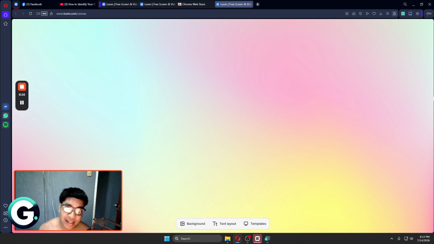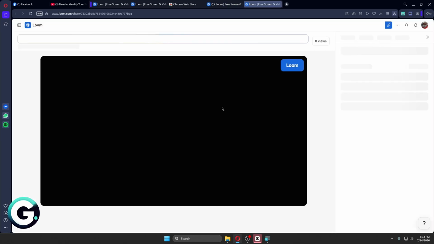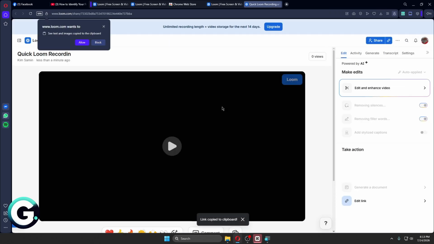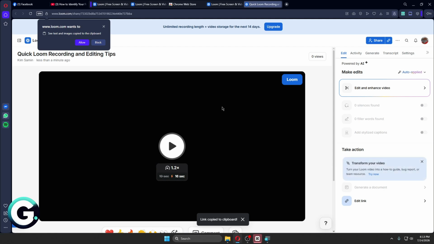So right after recording yourself on Loom, click the finish recording button, which is going to be this one. It will then prompt us to another window on which we can now preview the recording that we just made.